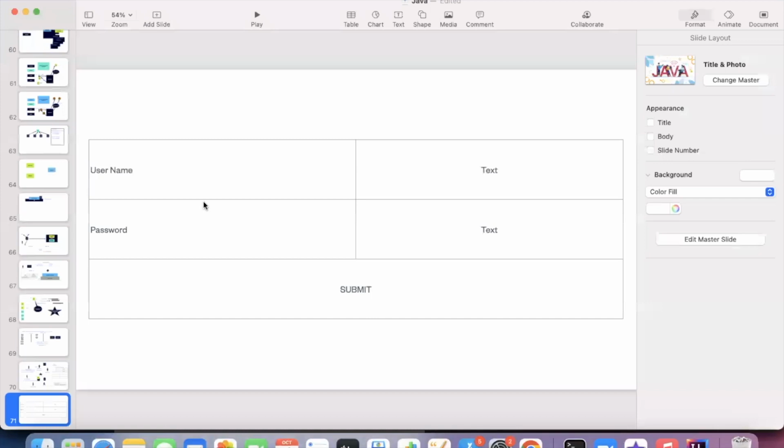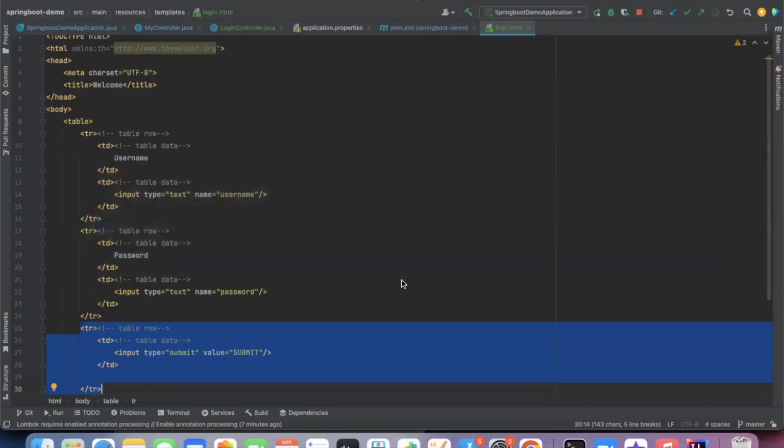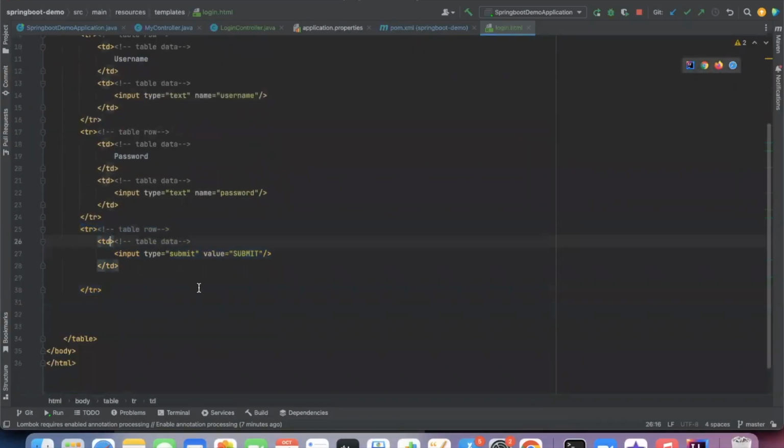Let's see how it works, how it looks. Yeah, look at this one, properly aligned. But the submit button is coming into the first row, first column only. It didn't come to the middle, right? In Excel or Word or anywhere, you can right click, select and merge cells. But here, this is HTML. So what do you need to specify, right?